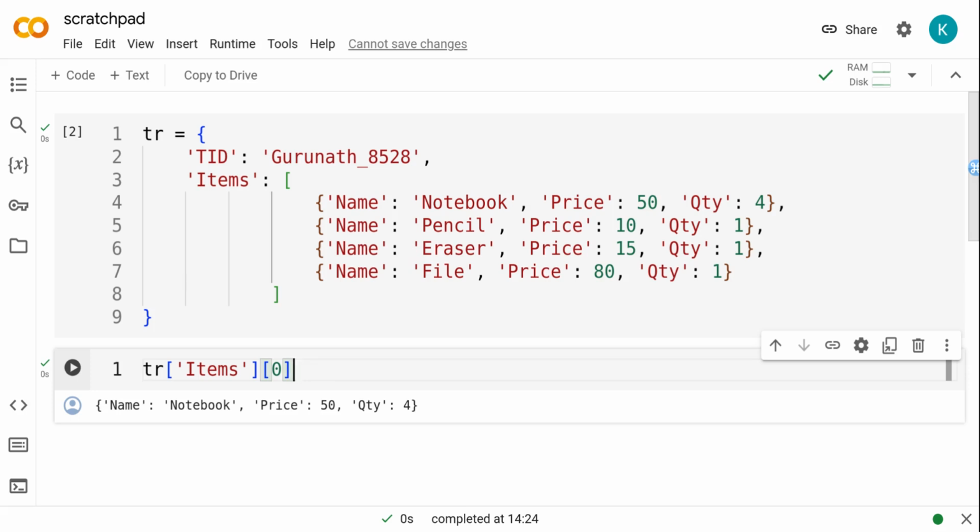Now what do we do if we want the price of this item? We notice that tr of items of 0 is a dictionary. So you just access the value corresponding to the key price, and that will give us the price. Now what do you do if you want to iterate through all the products that this user has purchased? For each individual item in tr of items.